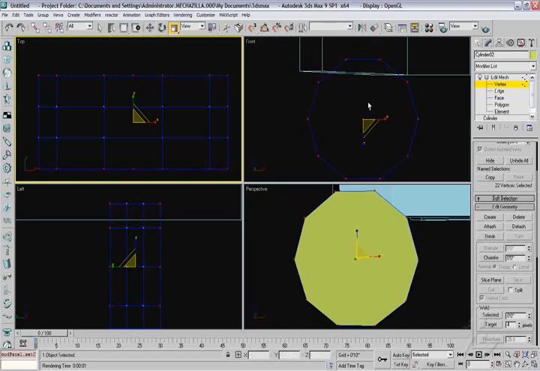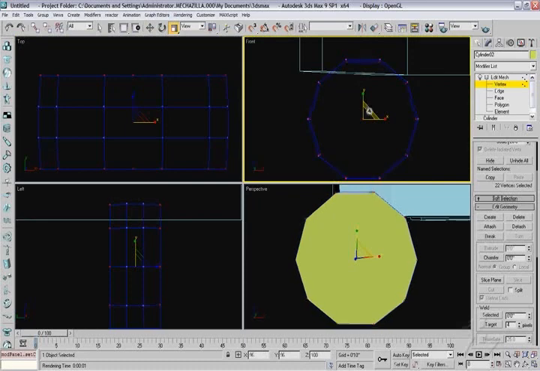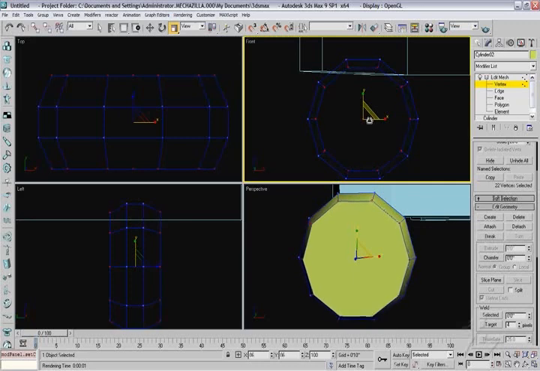Now, so we don't lose the selection of all those vertices, we want to right click in the viewport to make it active, and then put our mouse over the outer yellow band on the transform gizmo, hold down your mouse button and pull it back towards you a little bit. You'll notice in the top viewport this will basically create a nice taper for a wheel.